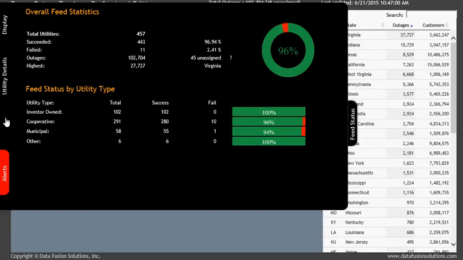And quite honestly, some of them don't even know that their outage maps are down, and we've actually notified some that is the case. While we see that the number of unassigned has gone down as the number of outages went down with that last data pull, Virginia is still a high point.